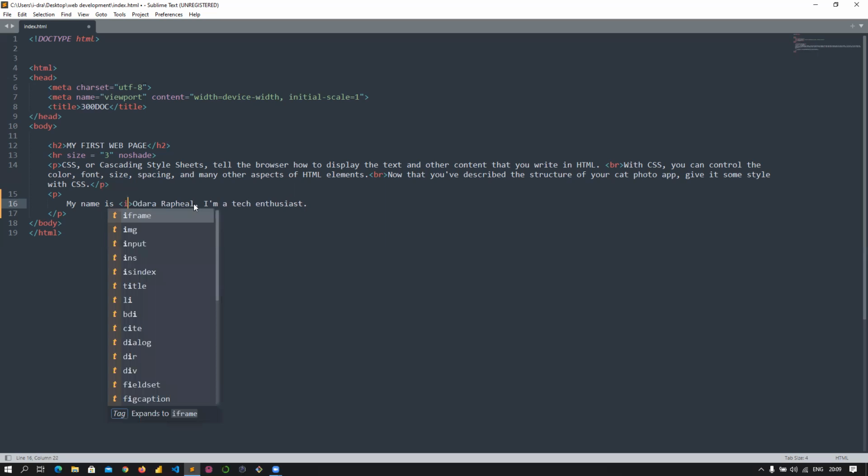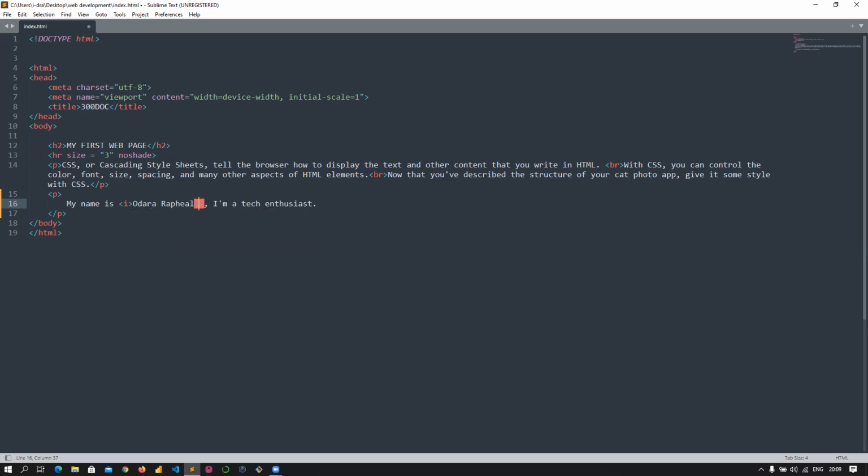Don't forget, the difference between a closing tag and an opening tag is that the closing tag has a slash after the opening angle bracket. So I'll make this I here, and right now I'm making only the name, Odara Raphael, italicized, so that's why I'm enclosing it between the I tags. For the changes to take effect, you have to save. So I'll save this, then right click on it and open in browser.